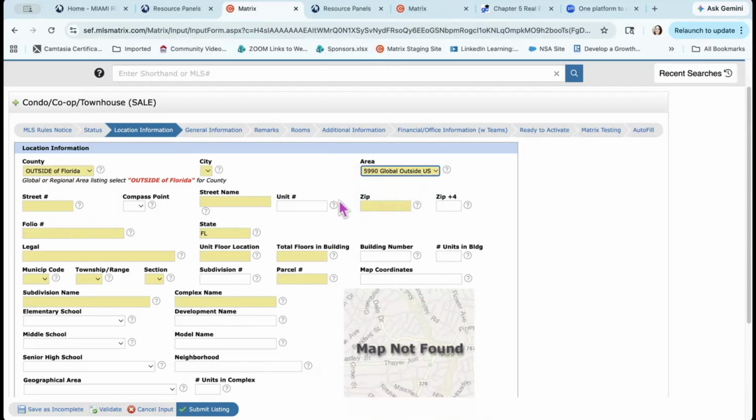Once you do, take a moment and validate your selections on the bottom of your screen. To the bottom left-hand corner, you have the option Save as Incomplete, and then you have the button Validate. Click on Validate to create a new page between location information and general information. We're going to do that now.